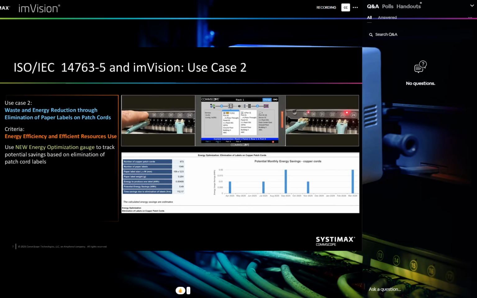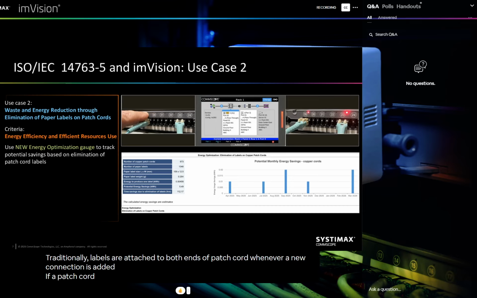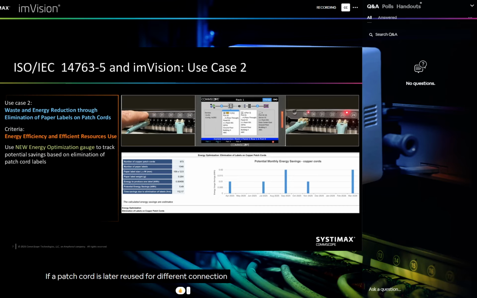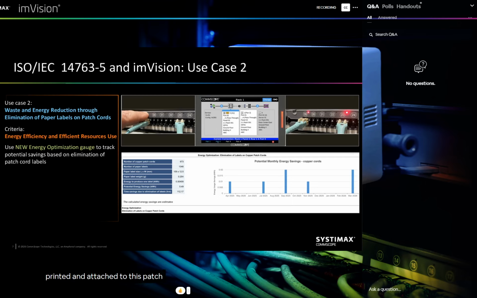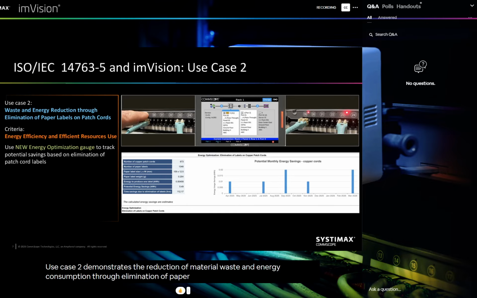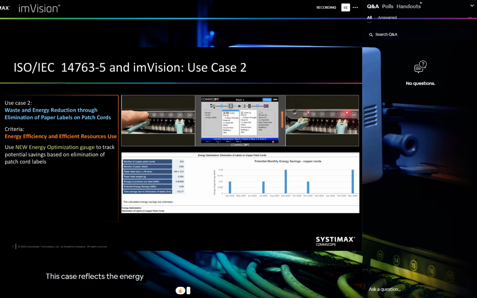Traditionally, labels are attached to both ends of a patch cord. Whenever a patch cord is later reused for a different connection, the existing labels must be removed and new labels will have to be created, printed, and attached to this patch cord. As a result, over its life cycle, a single patch cord may require multiple sets of labels. Use case 2 demonstrates the reduction of material waste and energy consumption through elimination of paper or plastic labels on patch cords. This case reflects the energy efficiency and efficient resource use criteria.